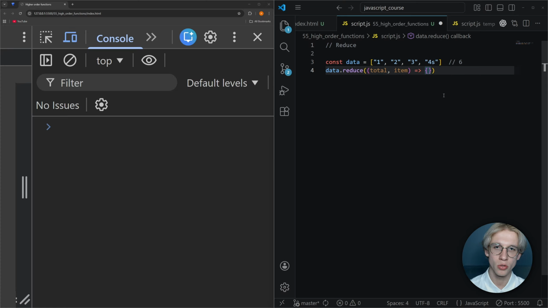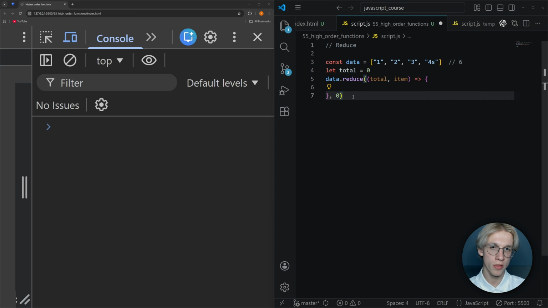But now we also need to write a default value. So for that, I will expand curly braces. And then between curly brace and parentheses, I will add the default value for total. So let's start from the 0. So this can be a little bit tricky, but you need to understand that this is actually the same as writing let total is equal to 0. So the name is the first parameter of anonymous function and the value is what we have before the parenthesis.